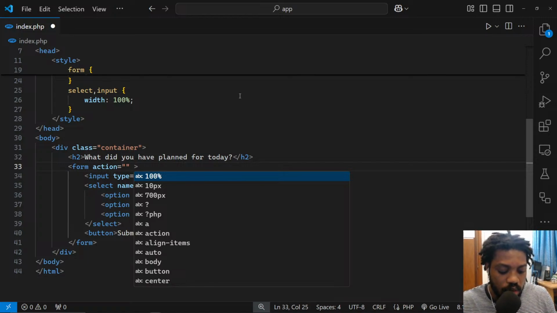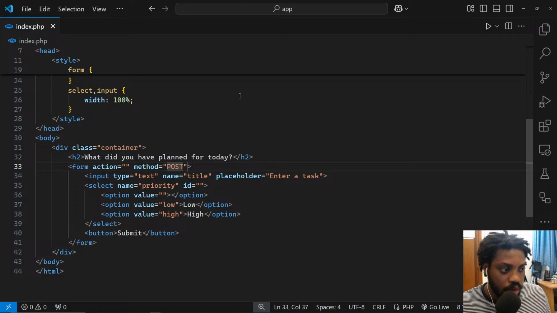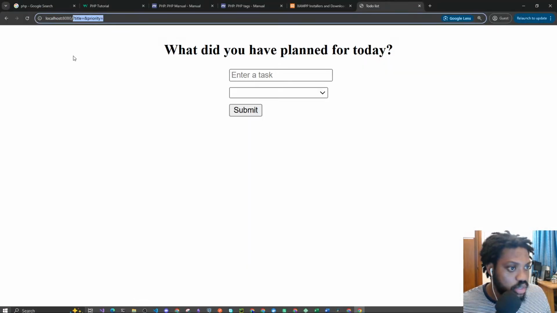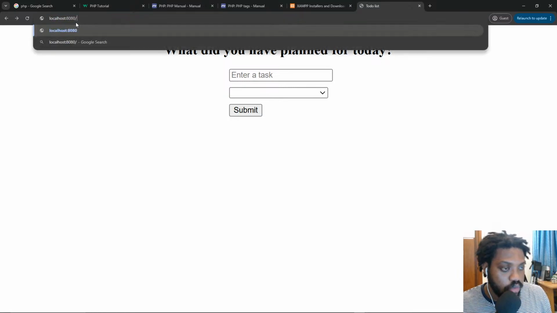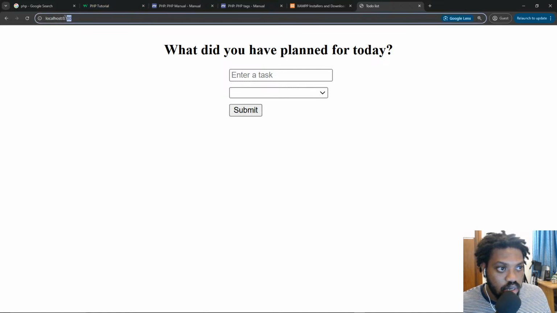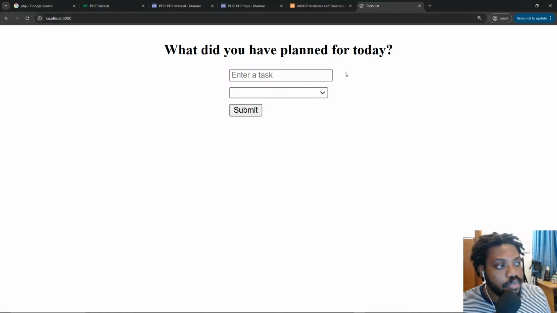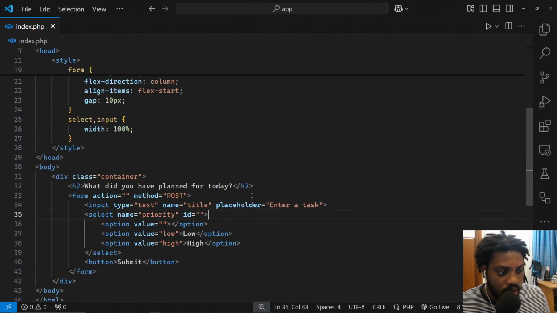So we'll come here and say method here is going to be post, right? Now with this, everything should be resolved, right? I'll go back into, all right, you know what? Let's just clear this from here. Now when I submit the form, you can see the page just refreshes and you don't see anything in the URL. Okay, so that's it.